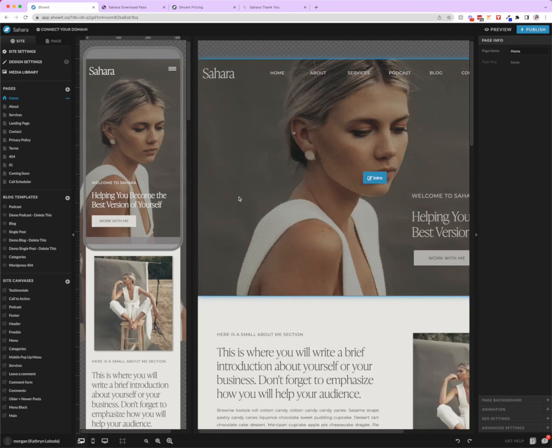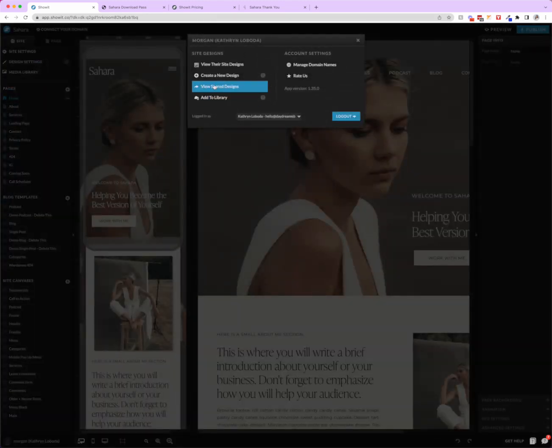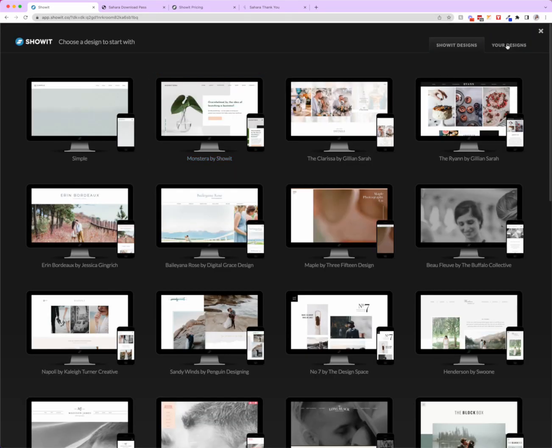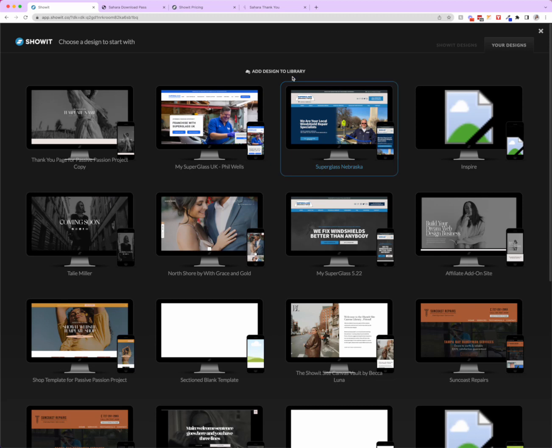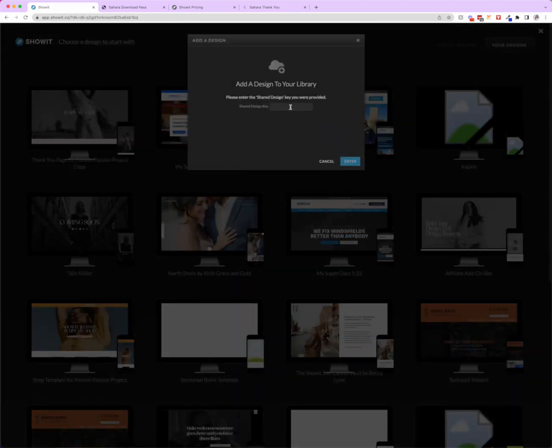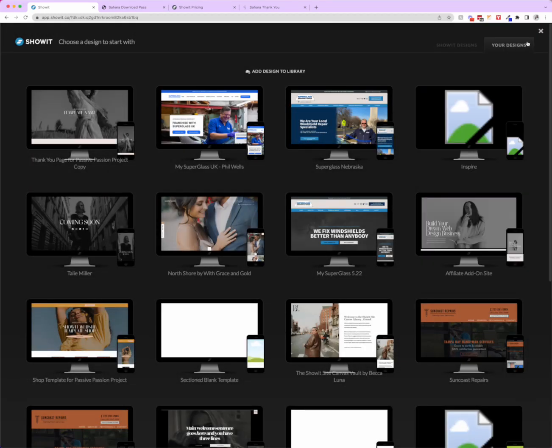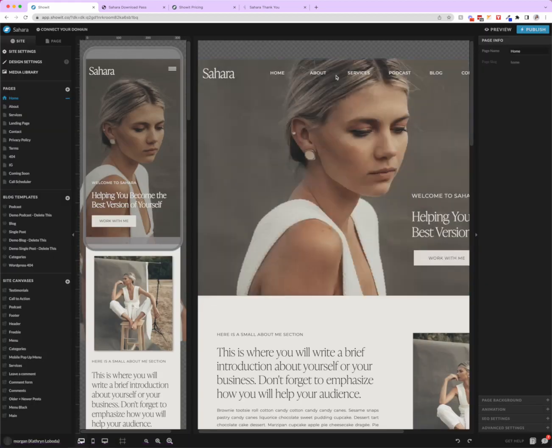If you are already on a site, you're going to go down to the bottom left-hand corner and you're going to click create a new design. Once you do so, you can go over to your designs and we're going to click add design to library. This is where you'll input the share key. Once that share key is entered, you'll click here and then you'll be able to select that design from your media library, and you will populate this screen here. And this is your template.